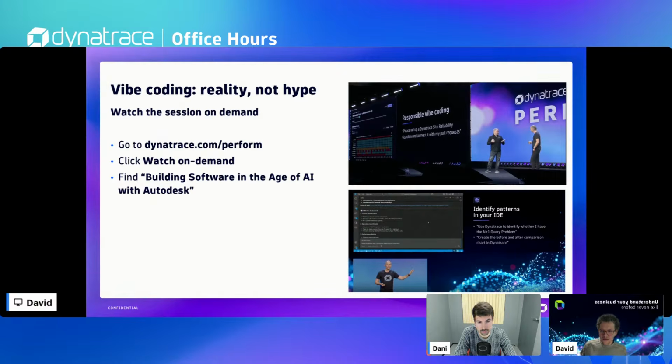This session is called Building Software in the Age of AI with Autodesk. It's kind of two parts. In the first part, the two people you see on the screen, Andy Grabner and Jeff Blankenberg, two developer advocates at Dynatrace, talk about vibe coding in general, and that it has become a reality by now. A couple of months ago, half a year ago, you might think, okay, this is an interesting idea, or maybe it's a hype, or it doesn't work so well.